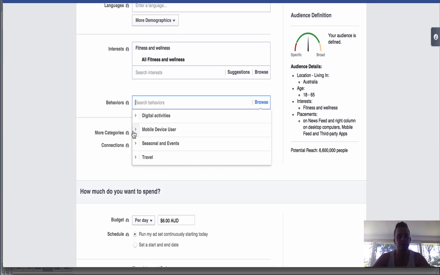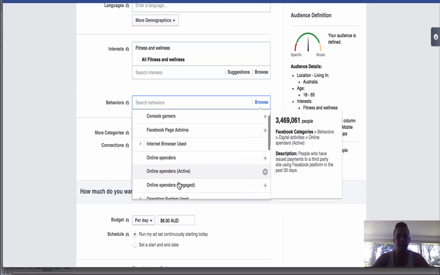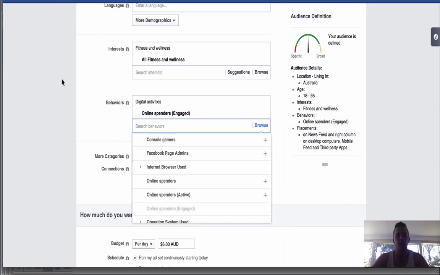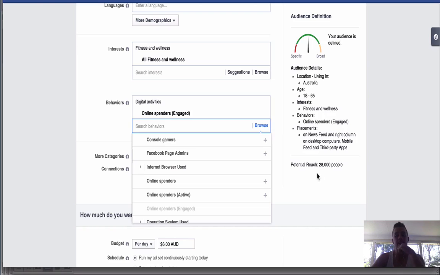If you search behaviors, we can then target online spenders, which means people, I think it says it here, people who use Facebook credits and payment platforms. So people that are spending money online. You can then target active spenders who have made a payment within the past 30 days. You can even then target people that have spent more than $100 in the past 3 months online. So that's pretty cool. So if I click on this right now, in fitness and wellness, there's 28,000 people that are active spenders online right now.